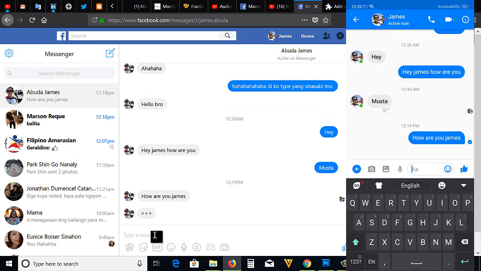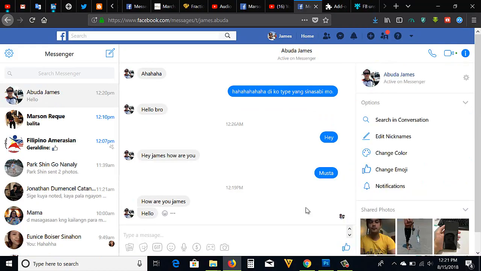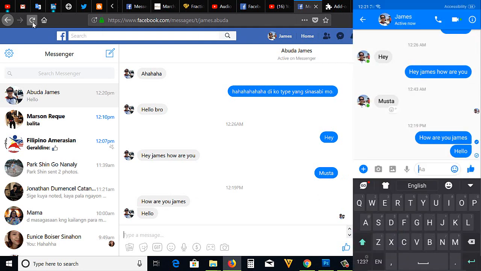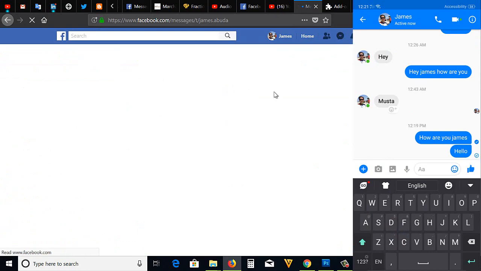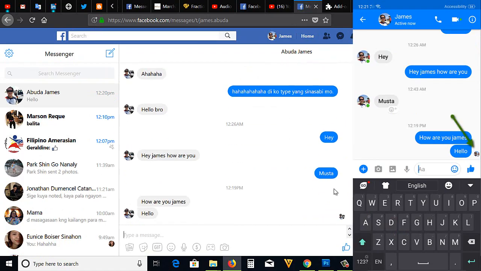So I'm gonna send another message to check again. Hello. Then I already seen it on my laptop, but as you can see, it's still unseen on my Android phone. So this time guys, I'm gonna disable the block seen feature to enable the seen feature of the Facebook Messenger. I'm gonna go here, I'm gonna uncheck the block seen feature of the chat. Then you need to refresh the page. Then as you can see now on my Android phone, it's already seen, because I already disabled the block seen feature of the add-ons.